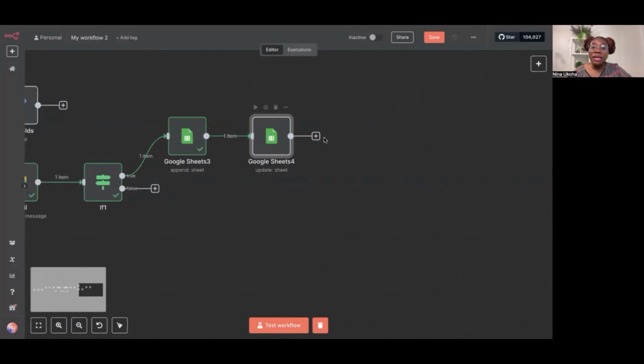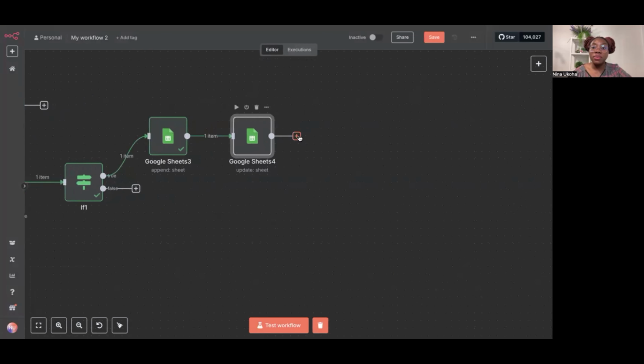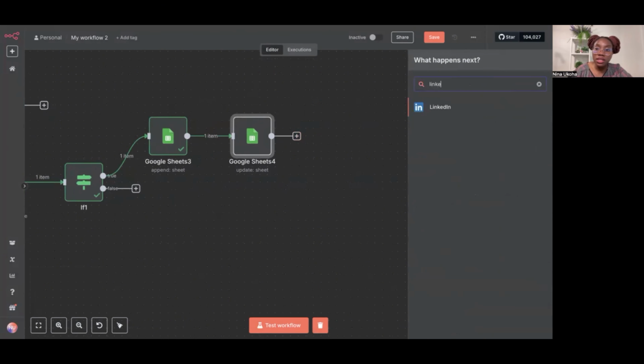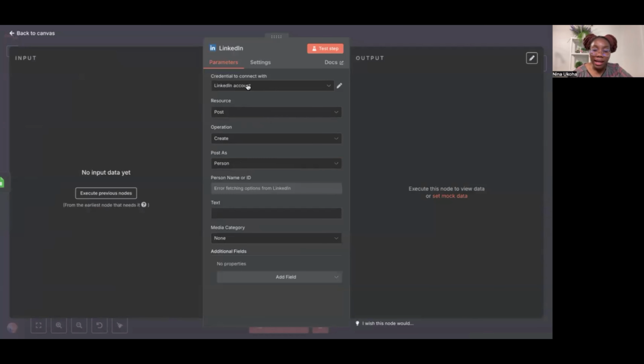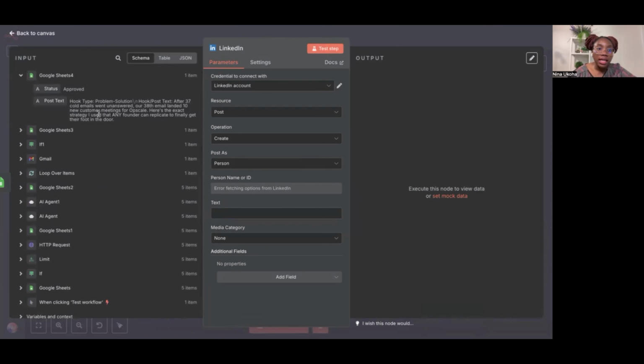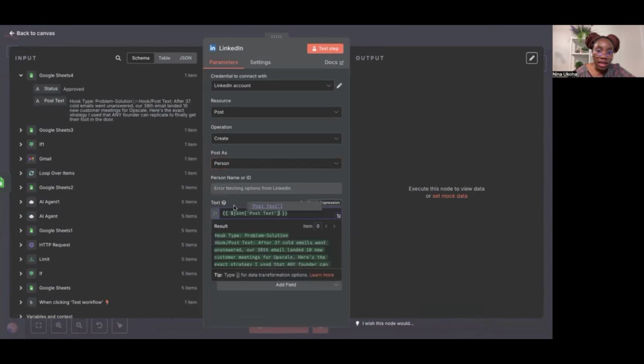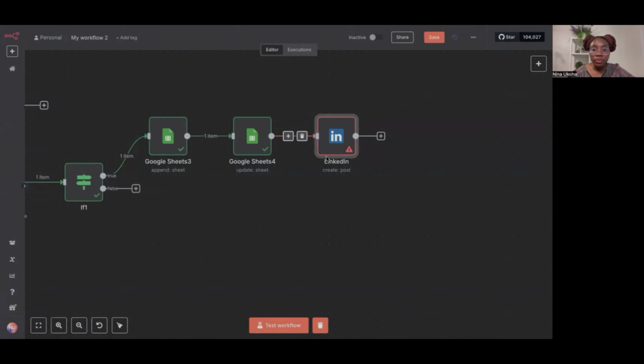And the very last step in this part of the workflow would be to post to LinkedIn. So you just want to search up LinkedIn. And here you just want to set up your credential with the LinkedIn accounts. You want the resource to be post, operation, create, person. And then you just want to put the person name or ID here. And for the text, you just want to drag and drop the post text here into the text, and it will post that on LinkedIn for you.